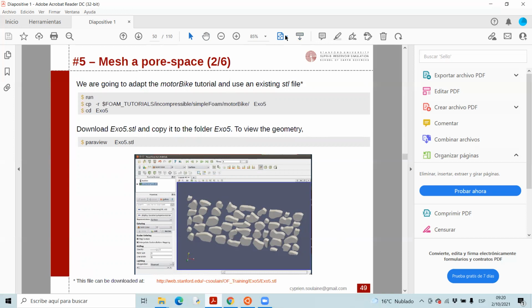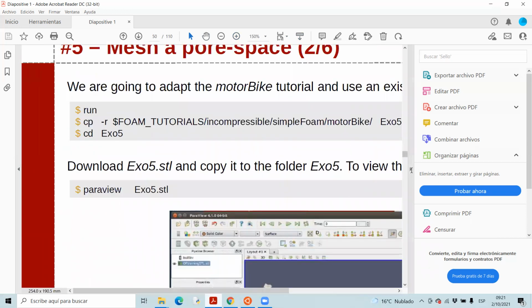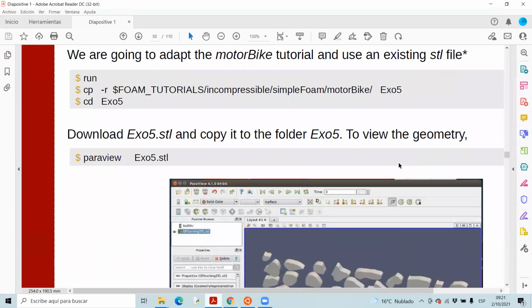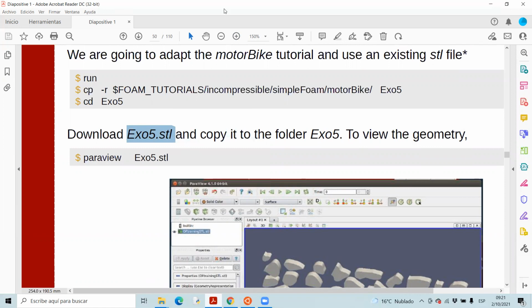Can you zoom in? Okay, sorry, you can see it. It says to download exo5.stl and copy the folder to view the geometry. You can download exo5.stl. When you download, you can just open and paste.